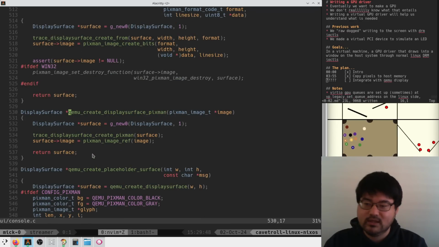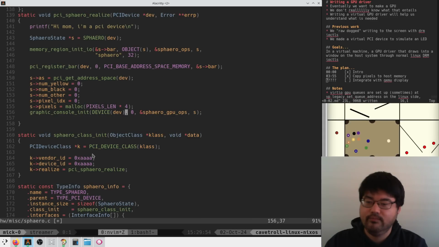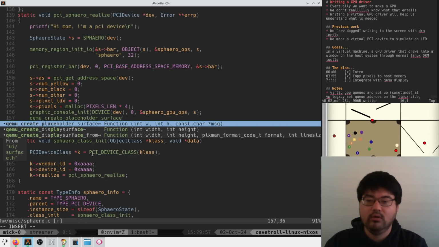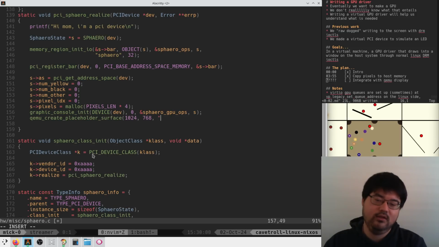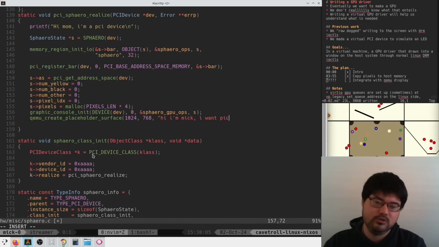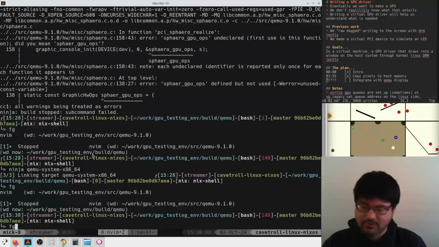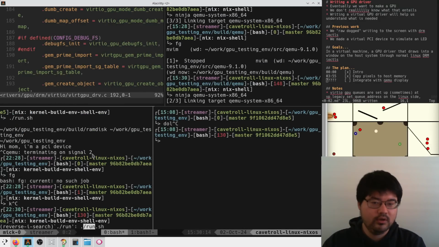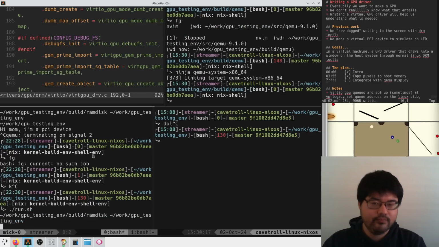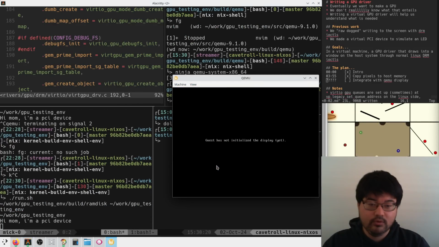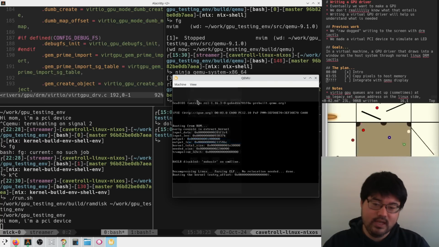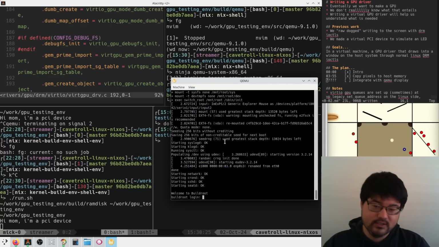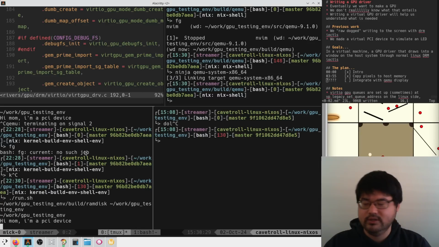So, where was that? That was in QEMU. Create placeholder surface, right? So like 1024, 768. I'm like, hi, I'm Mick. I want stuff, picture, please. You know, just see what happens. Let's just see. Boom. Boom. Guest has not initialized display yet. So we don't see anything that's like, I want picture, please.